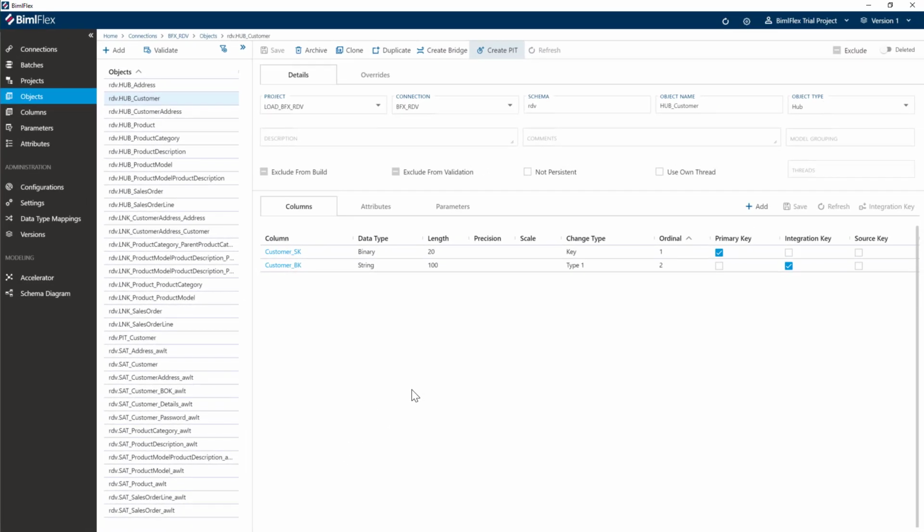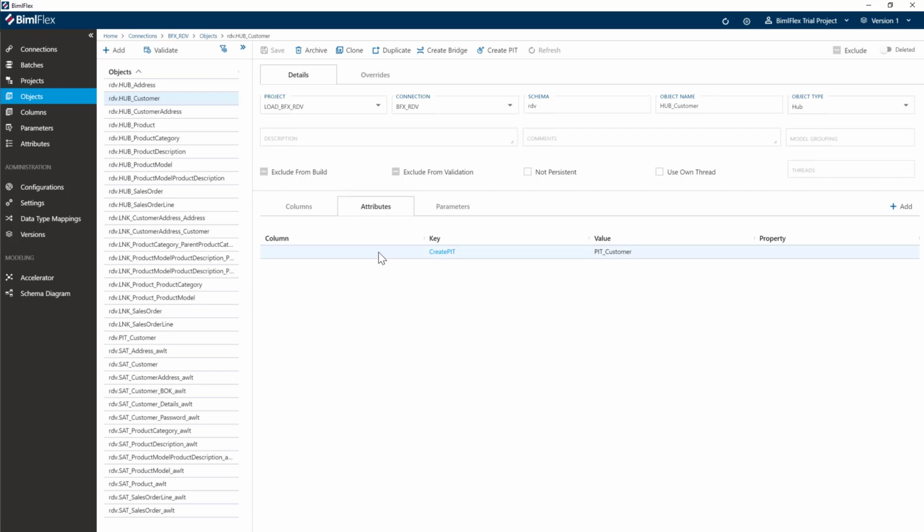So that is now going to create the metadata structures for me to create a point in time table. What it's done, it's gone ahead and created a custom attributes. We handle that through custom attributes here, but you don't have to worry about it. You can just interact with it over here. So I'll go back to columns.